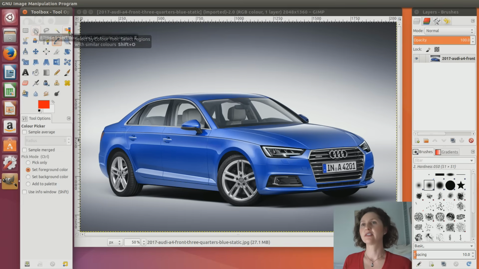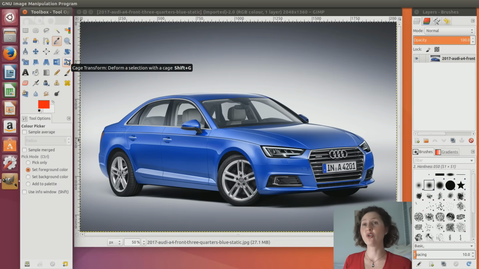Now, what are these? Select by colour to select regions with similar colours. Oh, that sounds too complicated. I don't want to cut anything. Foreground select tool. Deform a selection with a cage. Really? Deform a selection with a cage. I've never ever, I wouldn't even know what that is.